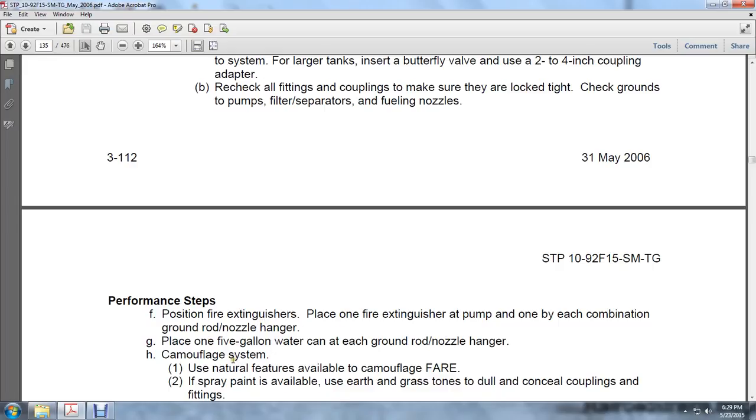Camouflage the system, using natural features available for the camouflage of the FARE, or forward area refueling equipment. If spray paint is available, use earth and grass tones to dull the concealing couplings and the fittings.